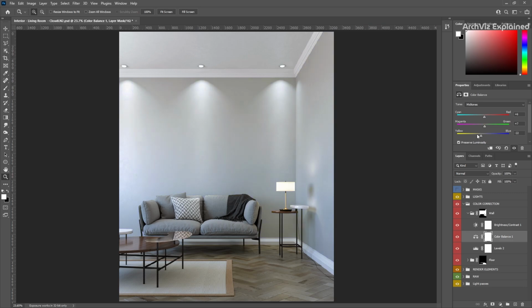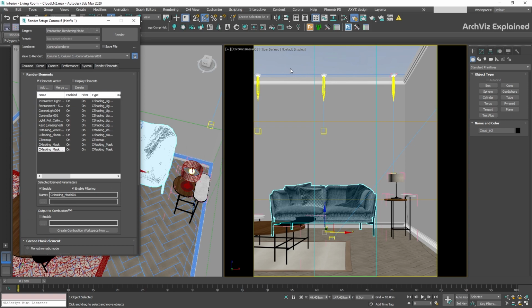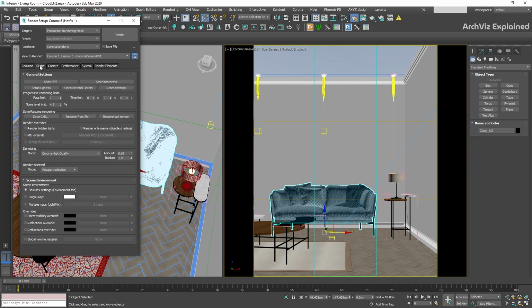if we need to do specific adjustments to any of these elements after we finish rendering. As we are only rendering masks, we're going to start by opening the render setup and go to the scene tab. Then, on the render override section, check the render only mask option. This is going to speed up the mask rendering by disabling any render elements that depend on the beauty pass, like light emits, reflection, or refraction.